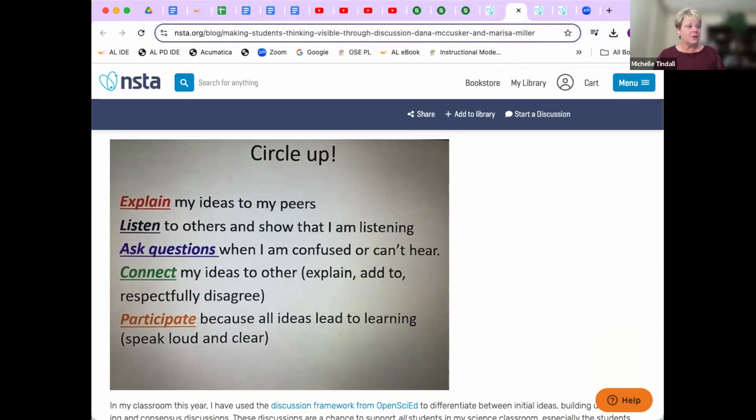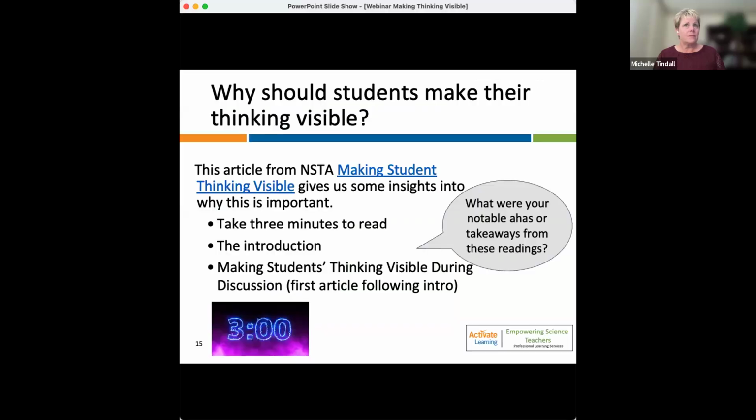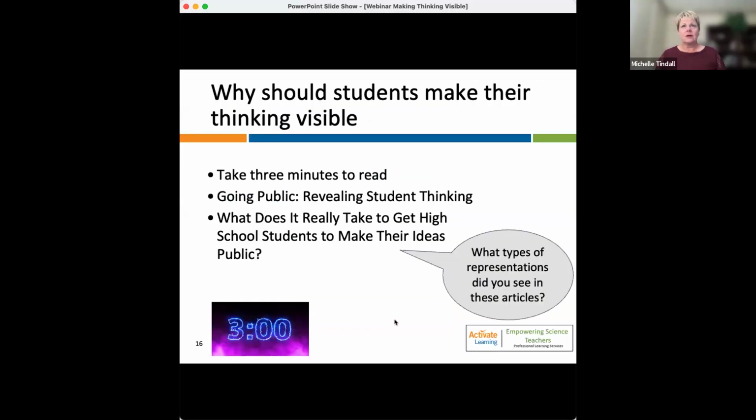As we are continuing with our thinking here, going to hop back into that same article. We're going to have 2 more articles. I'm going to give you about 3 more minutes again to take a look at the next 2 articles that were linked off of that intro article. They're on our agenda page as well.